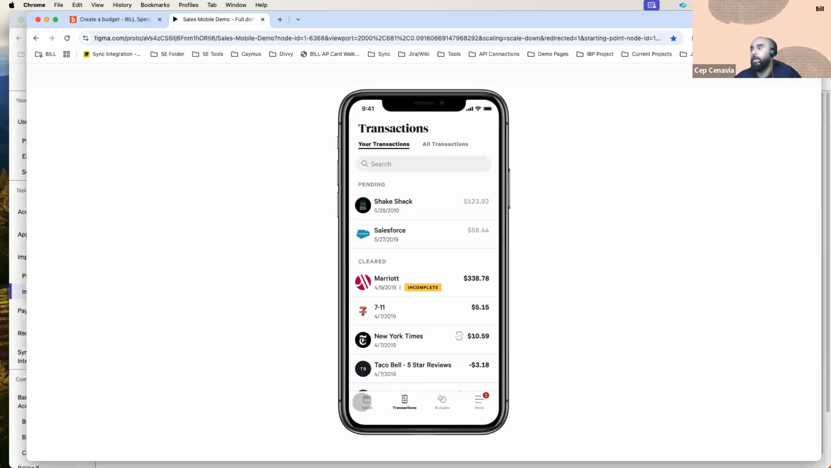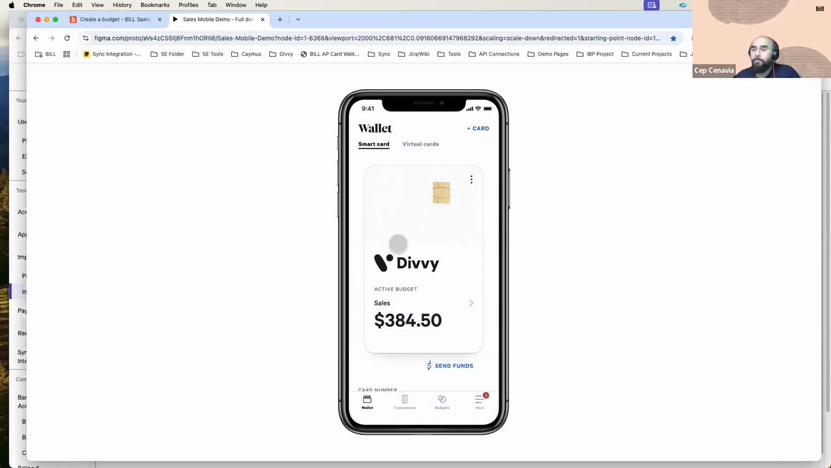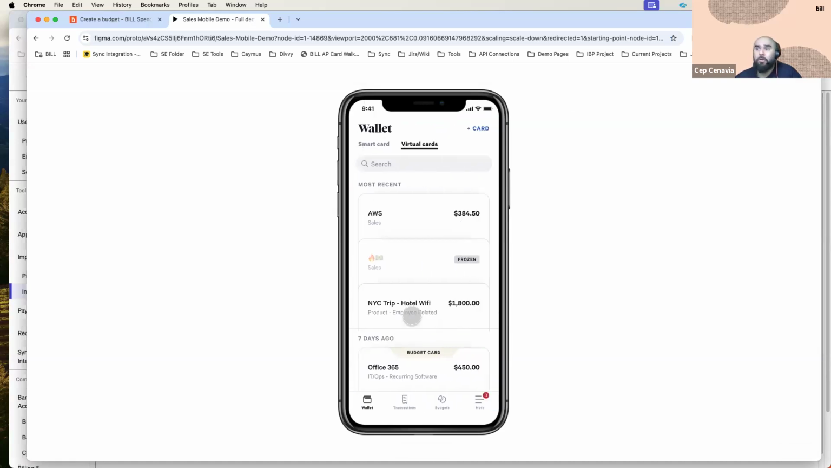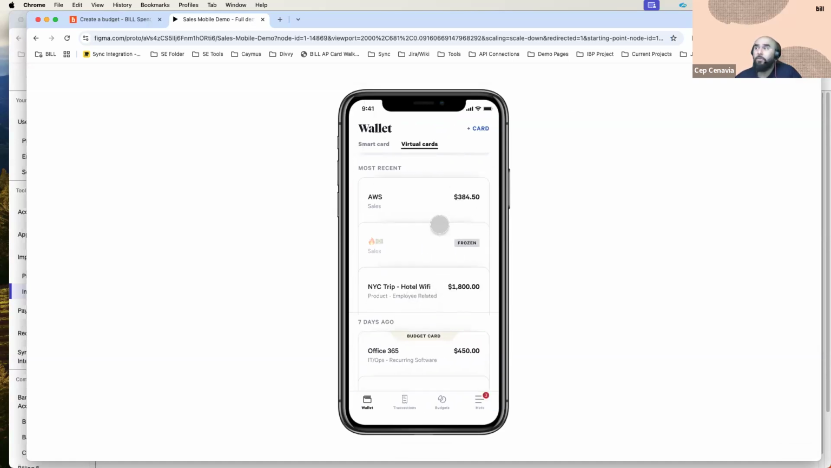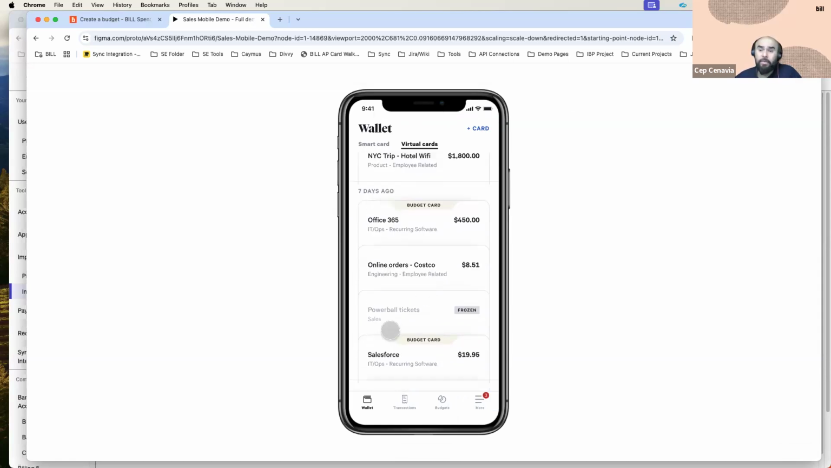Now, right off the bat, if they do have a physical card, this is the first thing they're going to see through their app, the actual physical card. But they also have the option of creating virtual cards. Maybe they don't want a physical card, right? You can create as many virtual cards as you like. You can create one for each one of your vendors, right? You can also move that virtual card to your Apple Wallet, right? So if it's one of those tap and charge places, you can definitely do that as well.